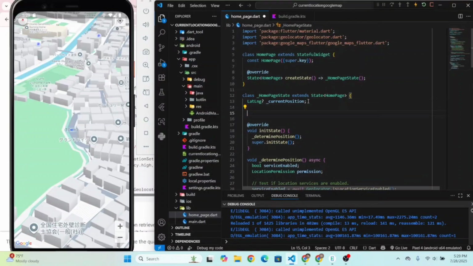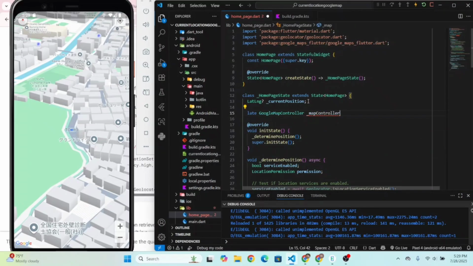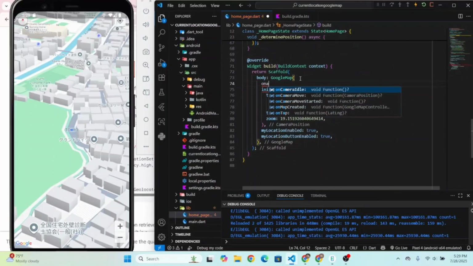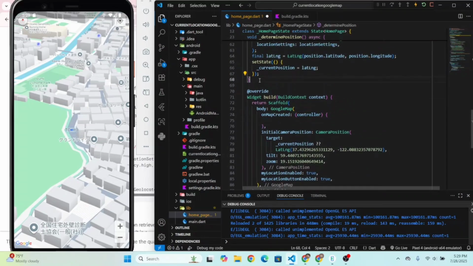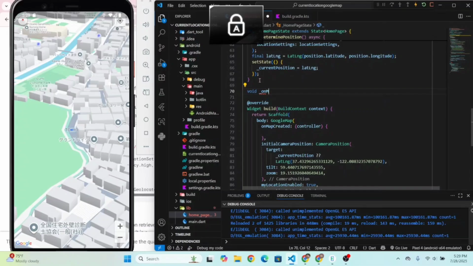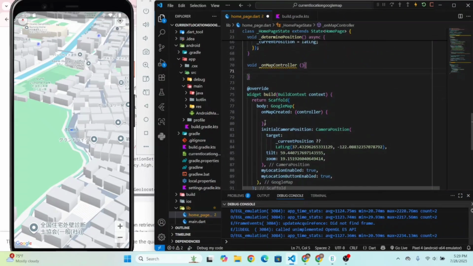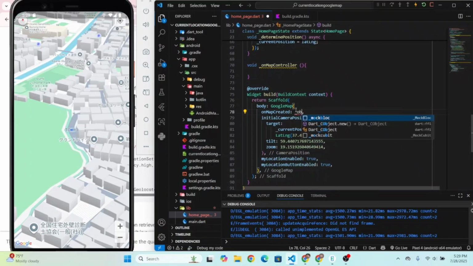Okay guys, over here let's define the Google Map controller. Define it like this and come down here, and inside this Google Map we keep onMapCreated. We create the void function here, onMapCreated. We keep that function here.